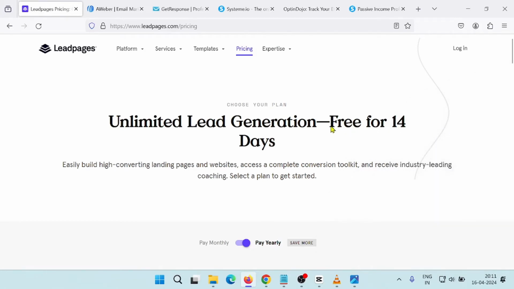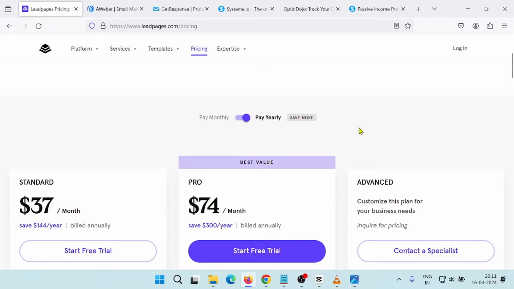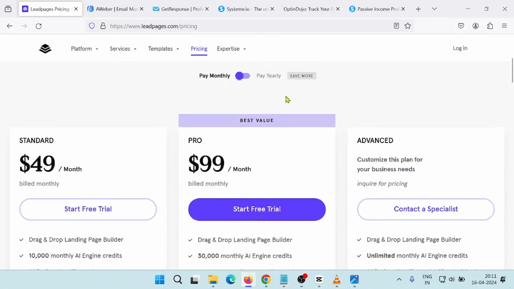When you scroll down, you see the plans available, and you have the pay monthly or pay yearly subscription model. When you click on the pay monthly option, you have the three plans that are available: the standard plan, the pro plan, and the advanced plan. For our purpose, the standard plan, which is around $49 per month, is good enough, and the pro and advanced plans are for e-commerce marketing and collecting payments.